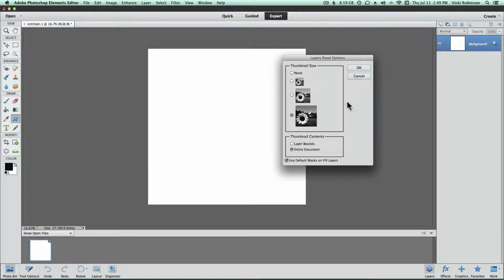The other thing that I think it's important for you to know is that you have an option of setting the thumbnail contents. Now remember, we're talking about the thumbnail of your layer over here, and right now the default is set to entire document. That means, let's say you have a ribbon, it will show you the ribbon in whatever size you've set here, but you'll see it in relationship to your entire page, whatever size your document is. So if your ribbon is over here in the corner, you will see a representation, a thumbnail icon of that ribbon over here in the corner.